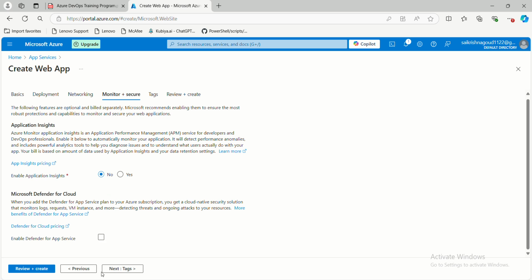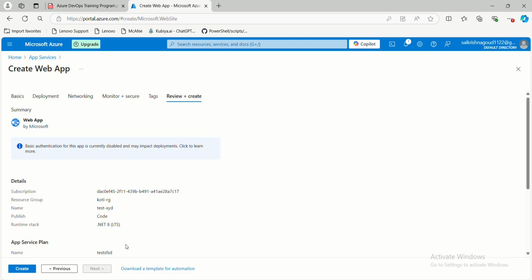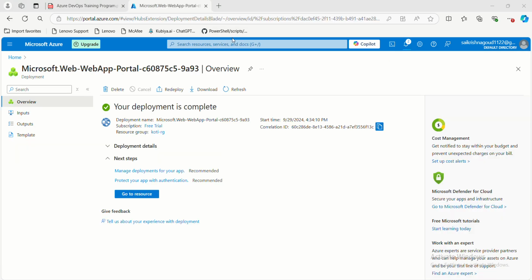And next, the tags part is again for identification purposes. If you want to write tags, you can write your tags. And next, simply click on review and create. Just click on create, so that your app service starts getting created.